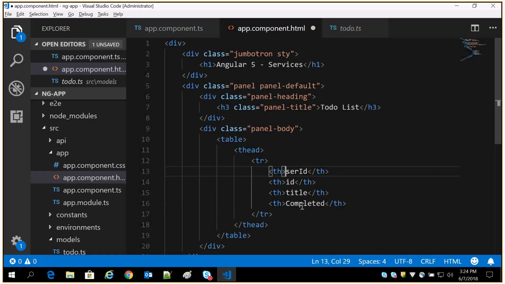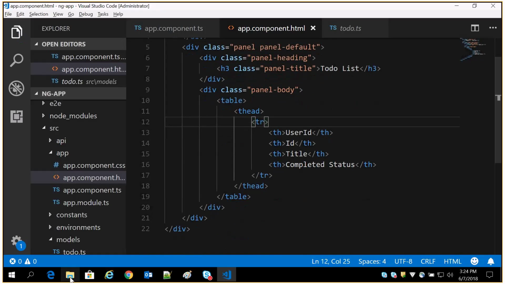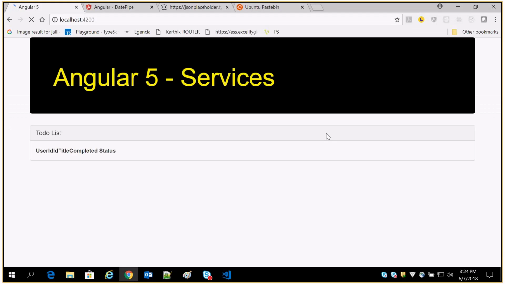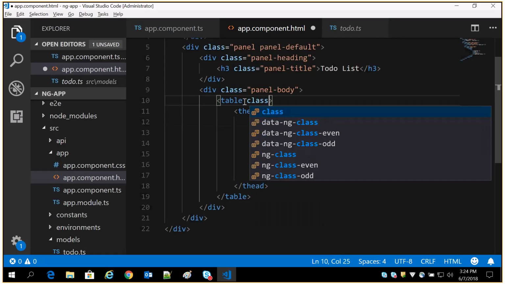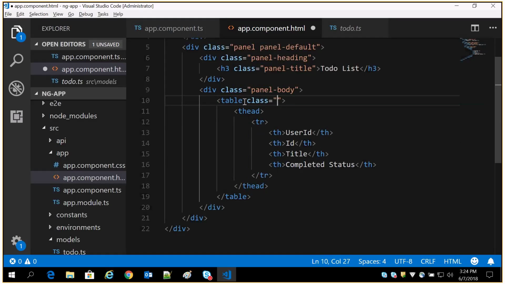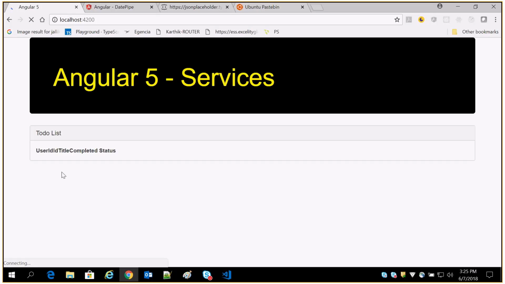You can just provide the proper convention. So we have our table ready. Let me show that to you with the table heading. If you want to make this a Bootstrap table, just provide class equal to table, and it should be a responsive table. These are Bootstrap classes. You can see the user ID, ID, title and completed status, and it is a responsive table now.